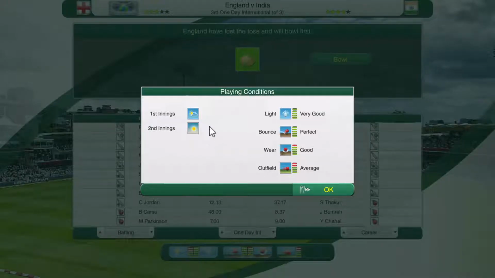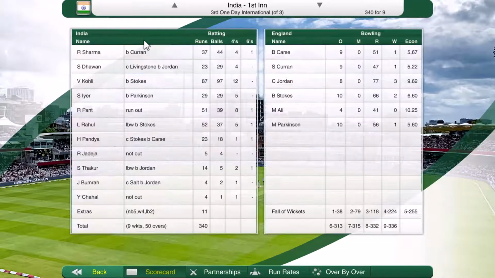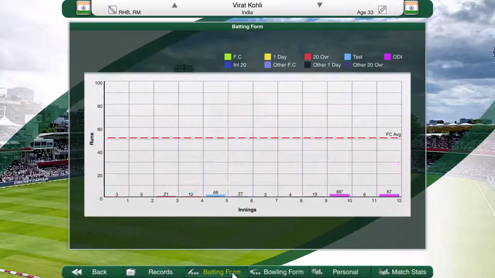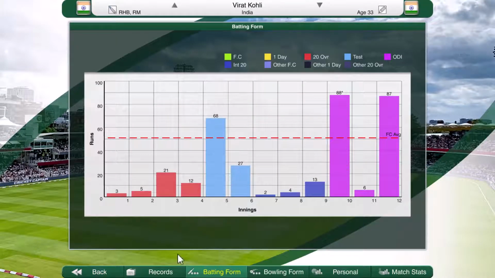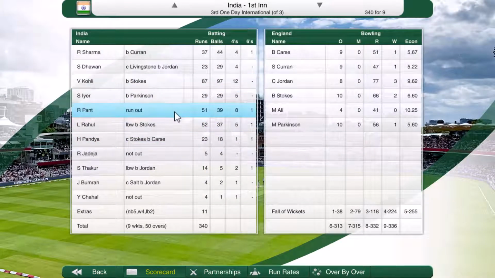We've got a batting wicket, we've got good conditions, and we're bowling. How many are you chasing? 340. Kohli, he's had a great series actually. An 88 and an 87 to make up for a poor T20 series. He batted well. Rishabh Pant scored at a really good rate for his 51 run out. KL Rahul with 52, batting down at number 6 randomly.